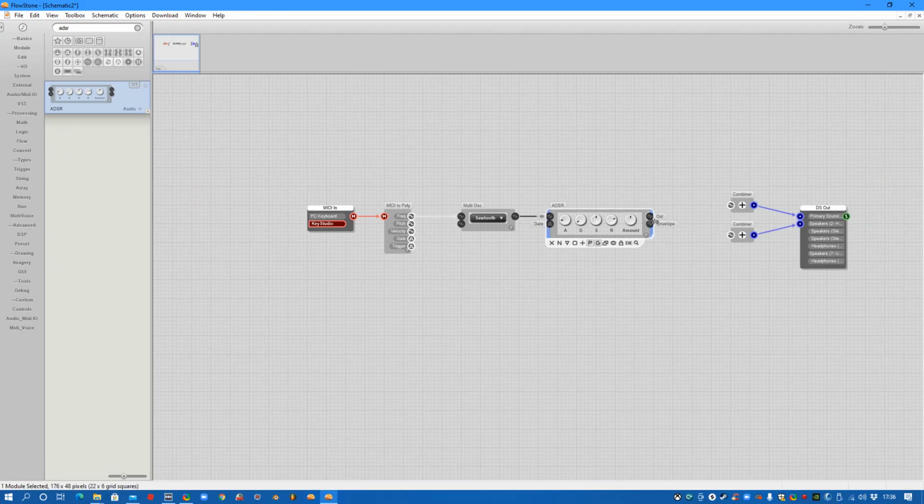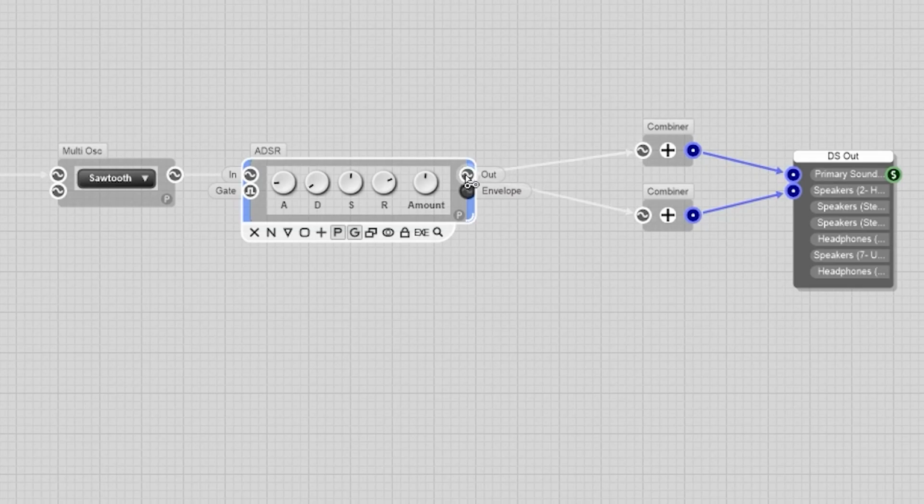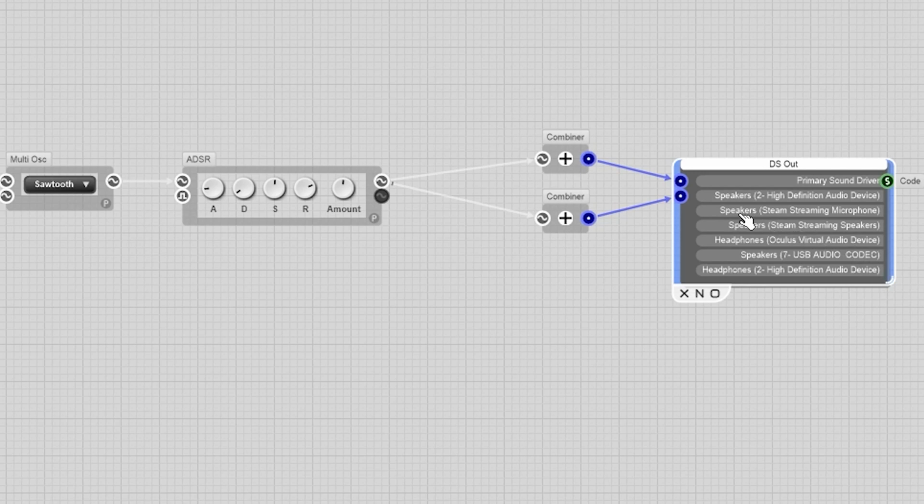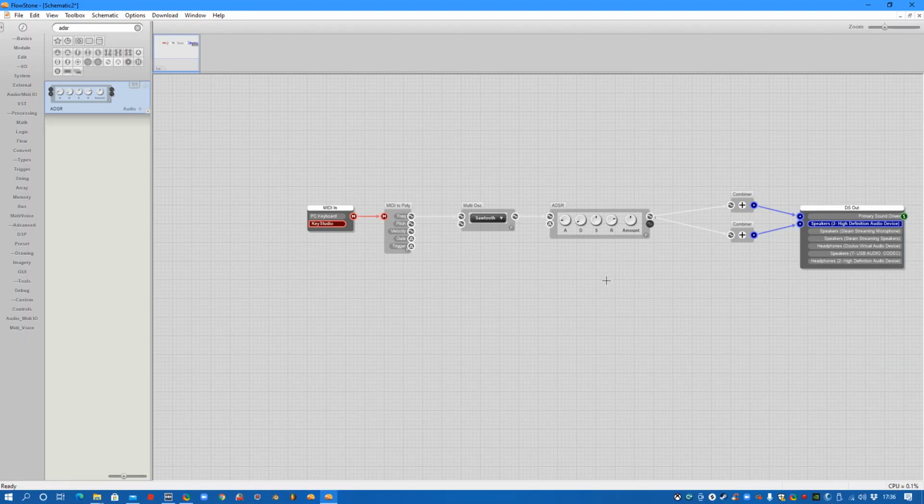And then these two can just be plugged. In fact, this bottom one is for the envelope. So that is for if you're using this to control something else, like a filter. So what we need to do is plug that out into both of these. So the sound that's coming out goes into both of these exactly the same. And then all I need to do now is choose my output device. And the one that I'm using is this speakers. So if I press some keys on my keyboard, we should be able to hear it.